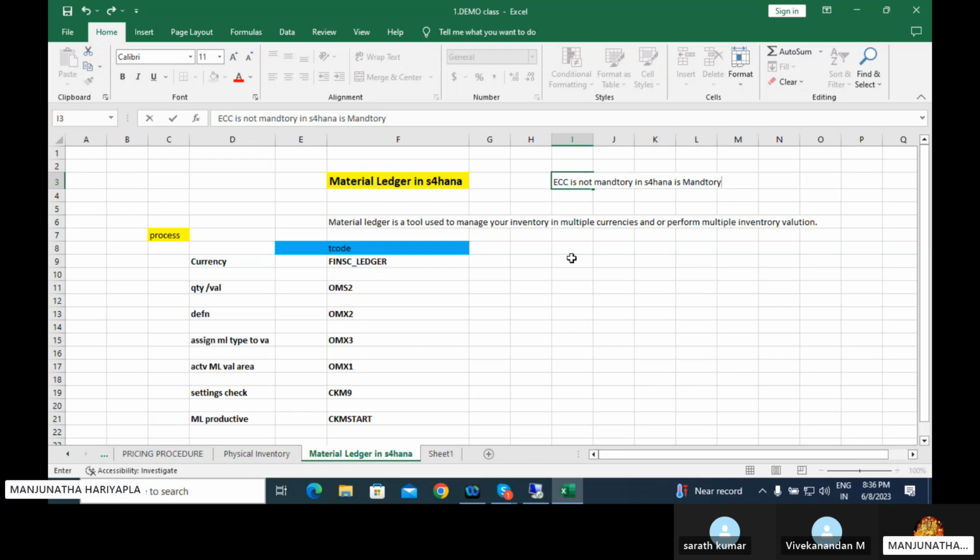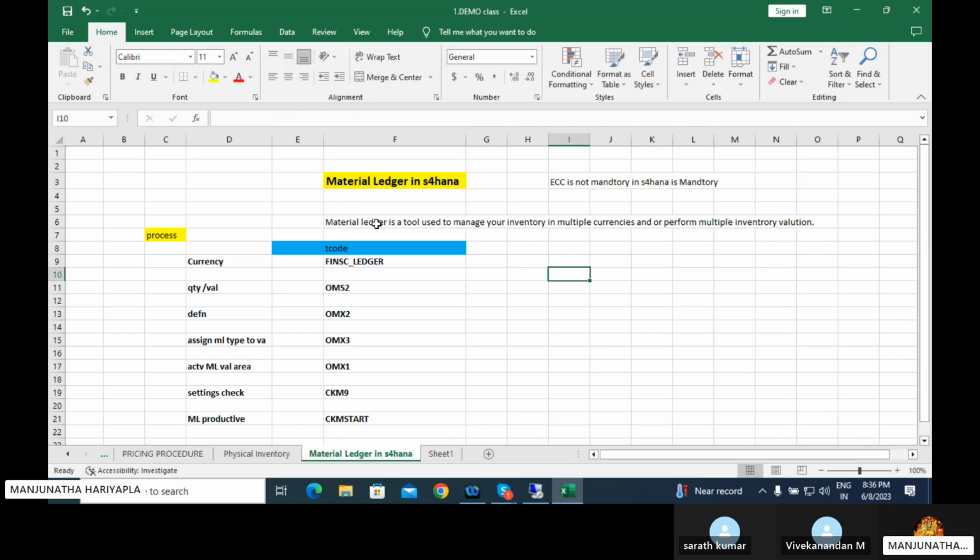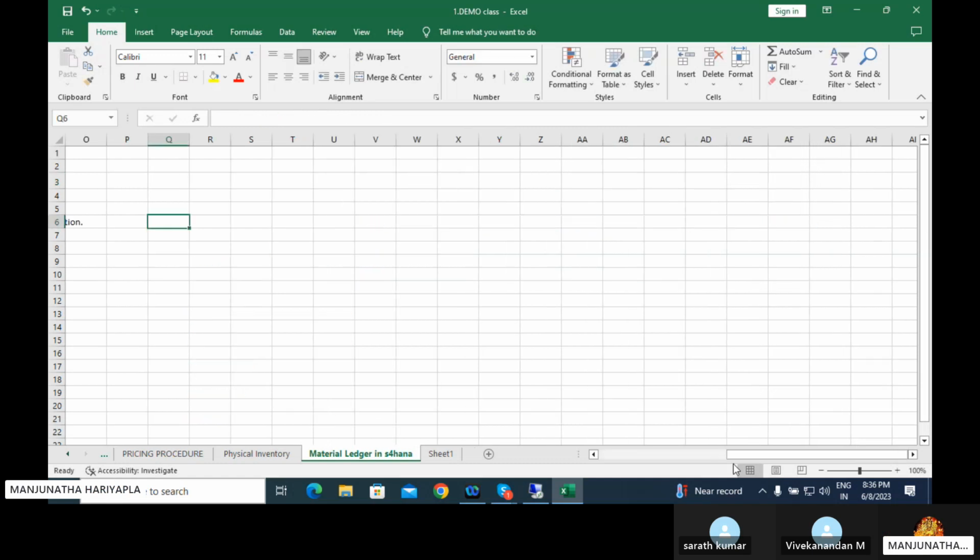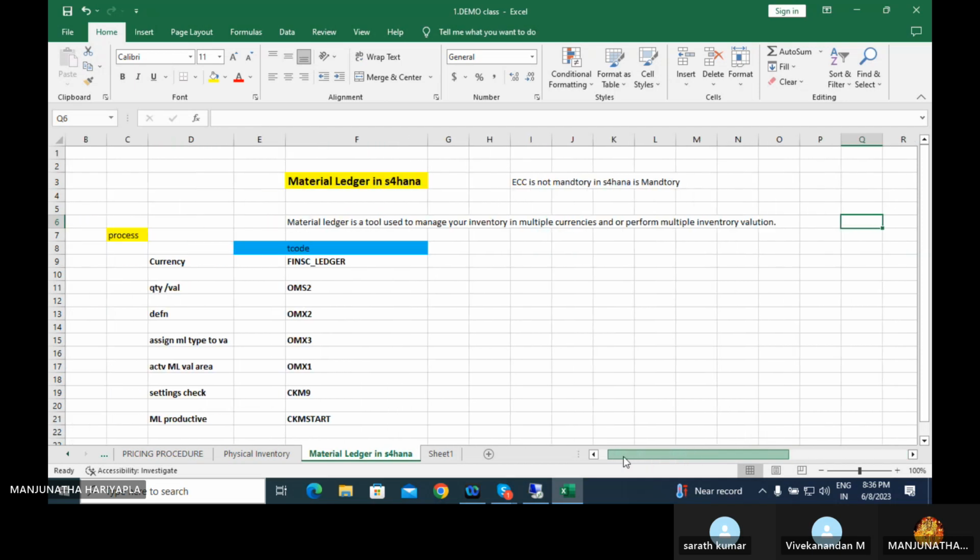So what do you mean? See, here I mentioned material ledger is a tool. It is used to manage your inventory. Now we counted the material, how many materials. The entire process will show your currency. So not only for you, it is relevant for FICO financial accounting. We will define different currencies, and based on that I'm giving an overview of how they will map the material ledger activation.